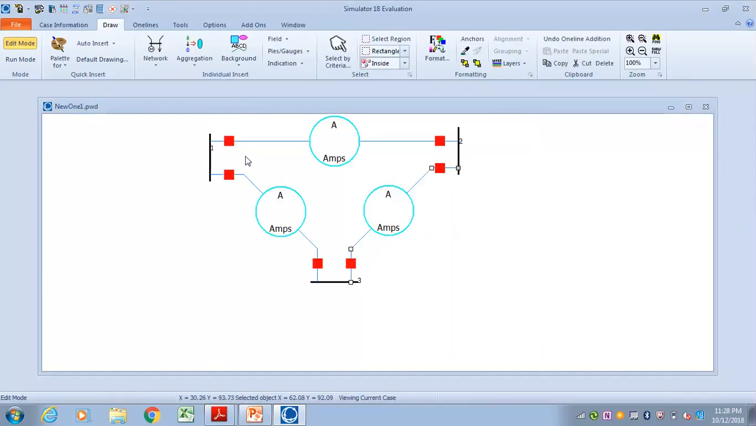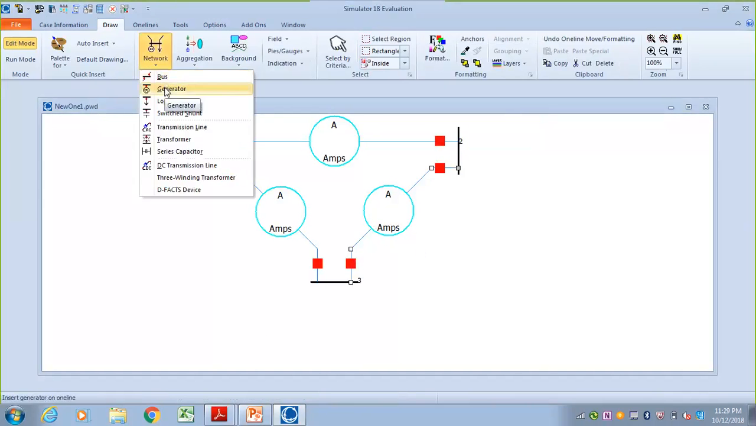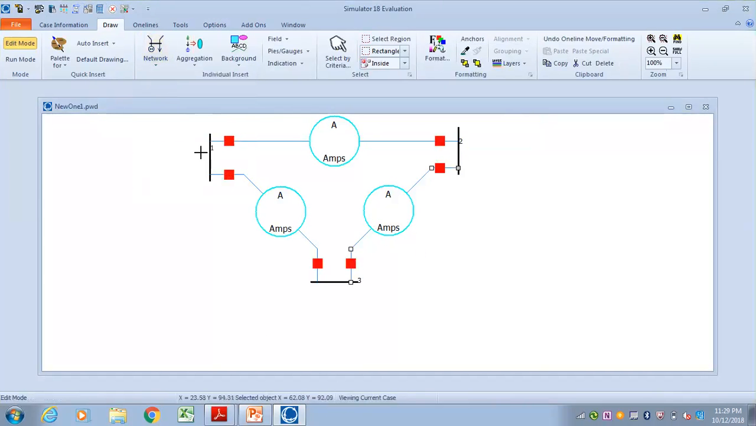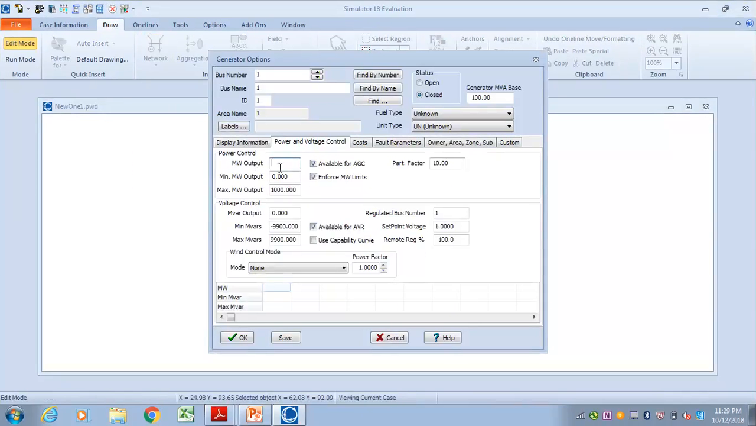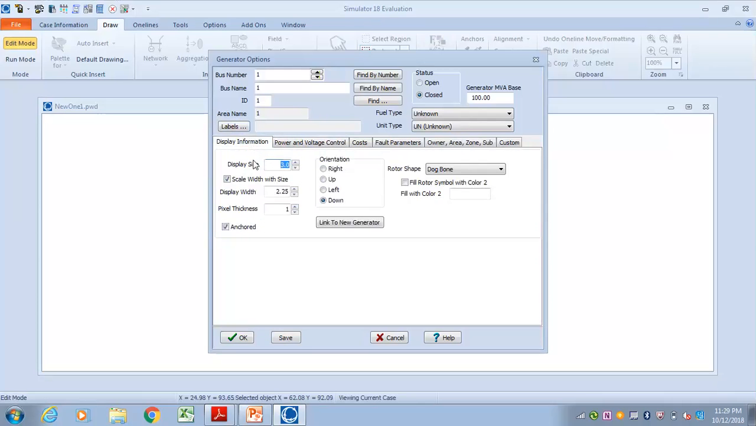Now that the 3-bus system is modeled, I want to include a generator, perhaps a load. I will want a generator at this particular bus. I will designate 0 MVA, 0 megawatt output. My megavar output will be 0 as well. For the display, I want this generator pointed to the left.